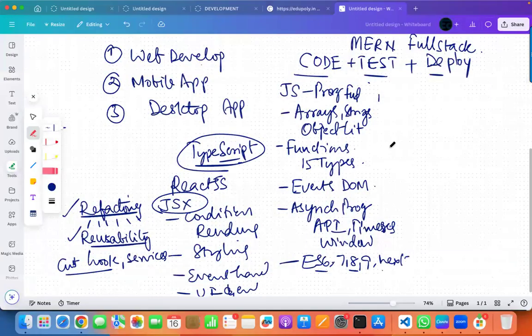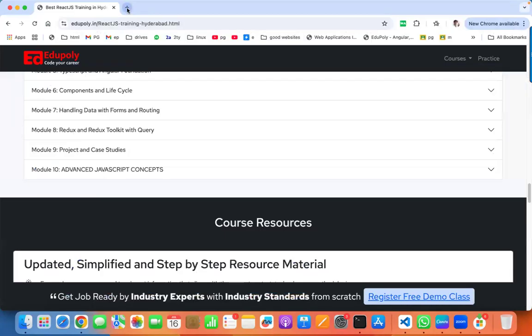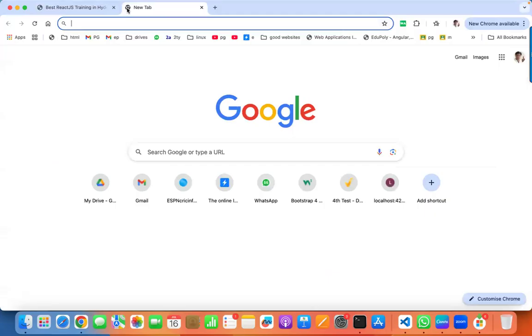I'm not worried about the course content, but these keywords are not discussed in many places. So be ready for refactoring and reusability. You have to use these keywords in your resume. For example, when you have a resume, what kind of resume do you have to prepare? While preparing the resume, you have to take a lot of precautions.